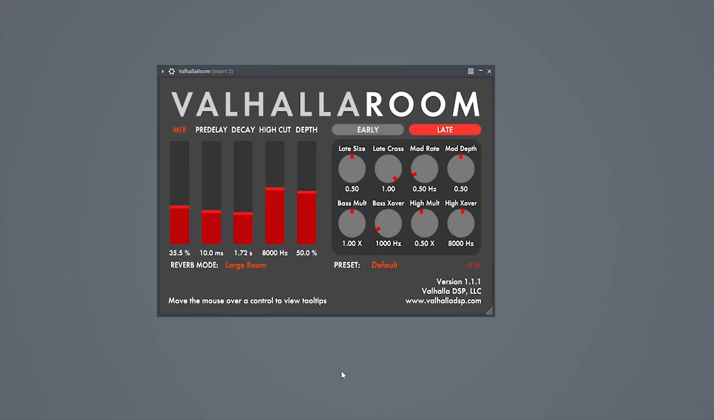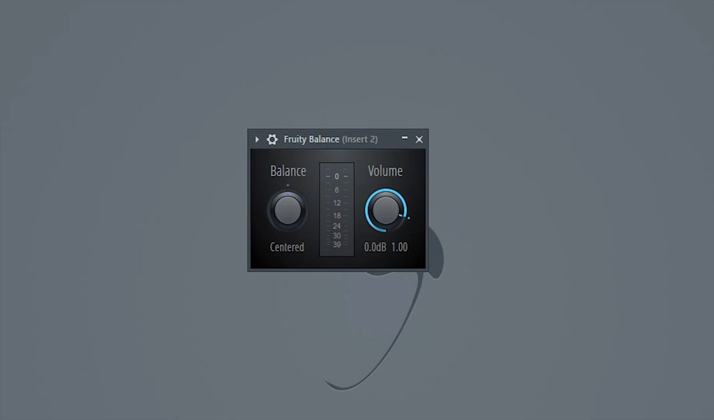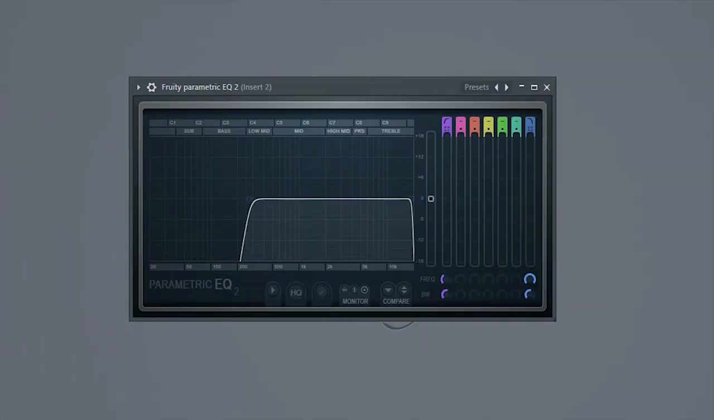Valhalla Room for a verb. Fruity Balance for controlling the volume. And an EQ to cut out the lows.